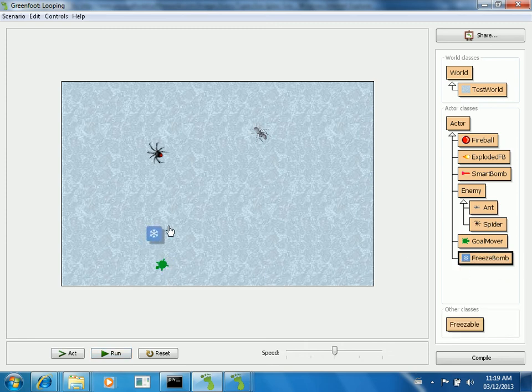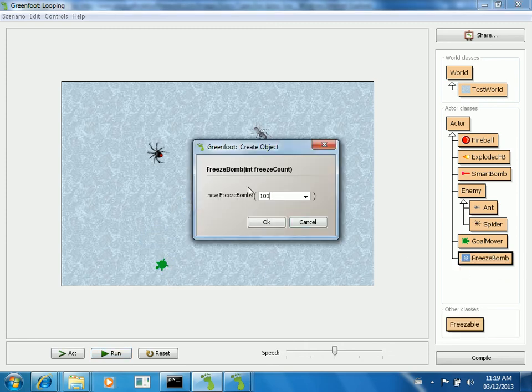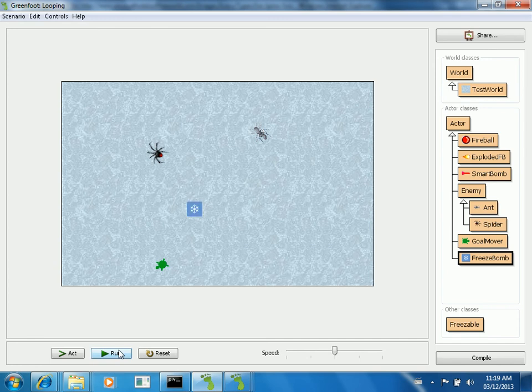Maybe you can see the effect if I make it freeze longer. So let's say 100 acts. Okay, so here we go. If I run it, they get to move one time, and then boom, they're frozen. 100 acts goes by, they start moving again. So again, maybe this is an idea for you, like, hey, I'm gonna have a health pack so that when my character touches it, the enemies are frozen. It gives them an advantage in the game.